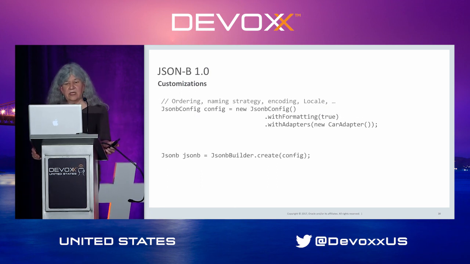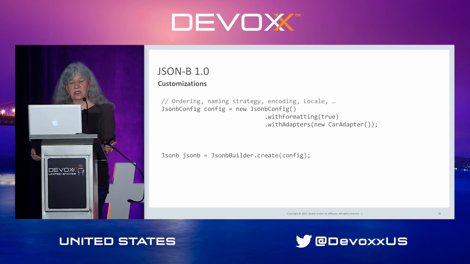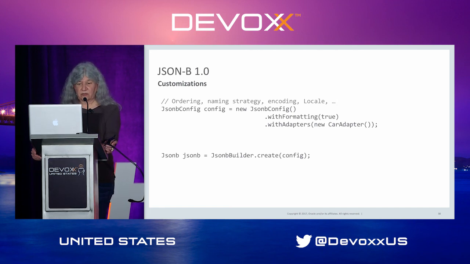So in this example, we're creating a JSONB config. We're saying that we want the result to be formatted, and we want to use the car adapter that we've defined. And then once you give this config to the builder when you're creating your JSONB instance, this adapter is going to be used in the mapping of those classes.